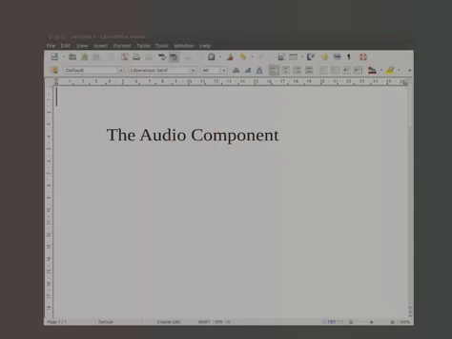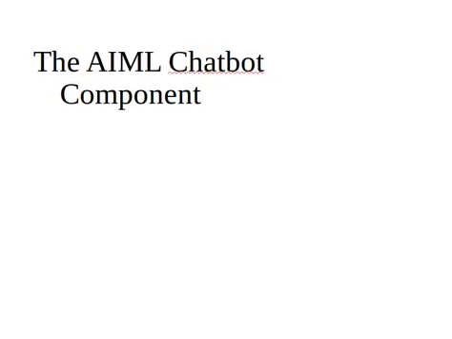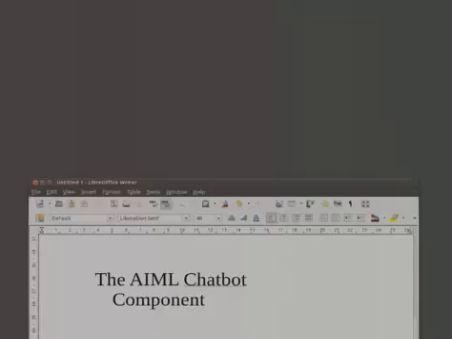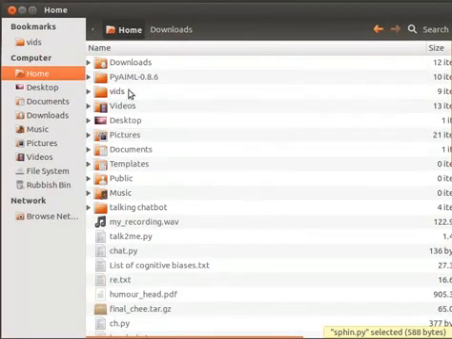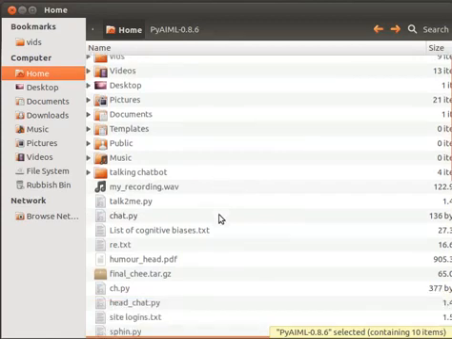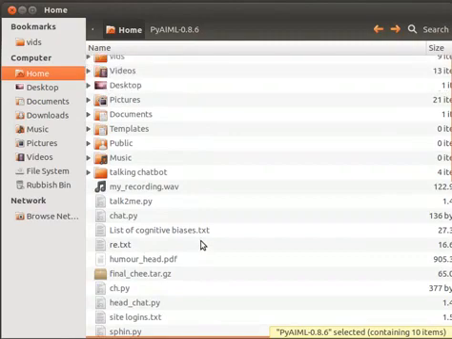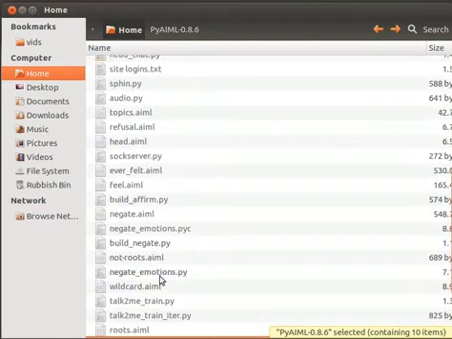Right. Now, we've had the audio component, and we've had the speech recognition component, and now we've got the AIML chatbot component. So the AIML chatbot is a Python script that invokes the module called PyAIML, which is there. So you download that and run python setup.py install, and I've done that earlier. And here's a very, very simple AIML brain, which I've called wildcard.aiml.